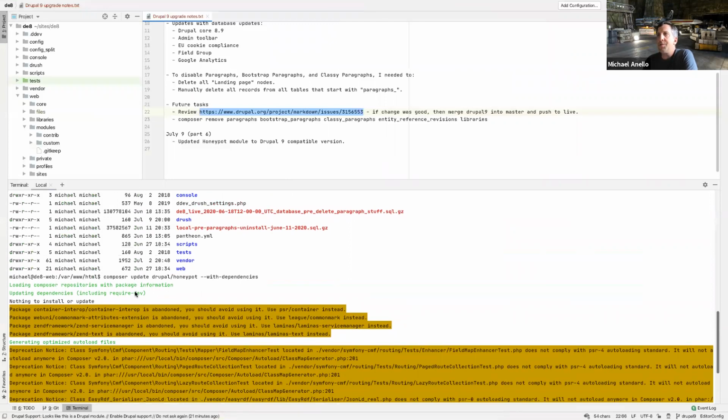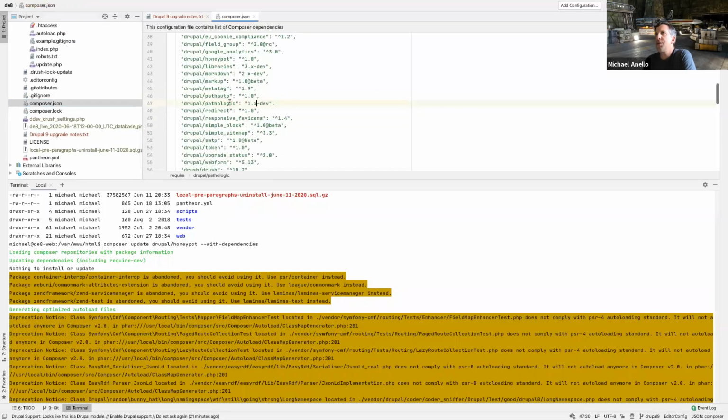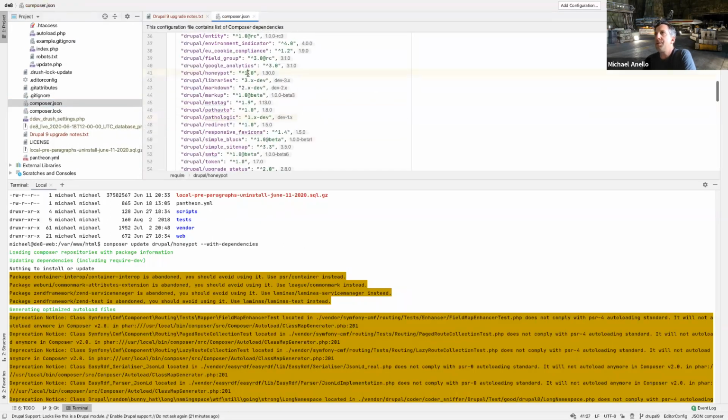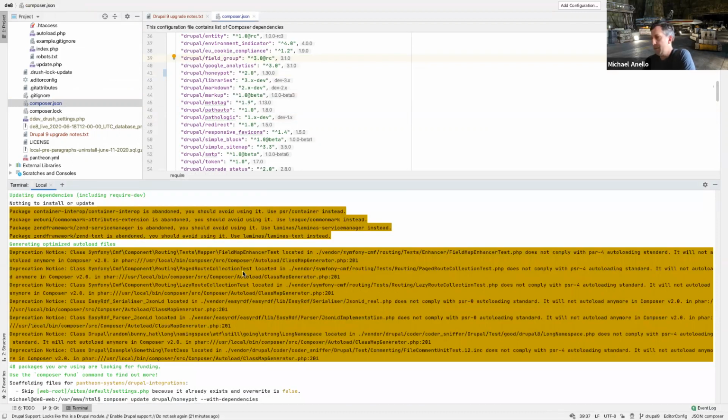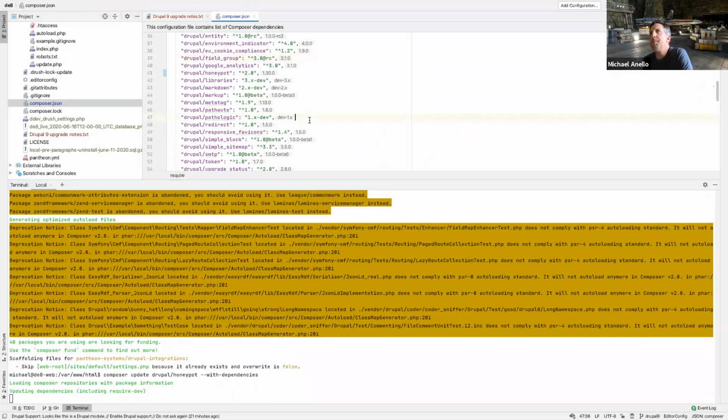Oh, you know, I'm so silly because I was going up a major version for Honeypot and I did not change my version constraint. So we'll do that. Change that to 2.0 of Honeypot. Try that again. Rookie mistake on my part. Sorry about that.